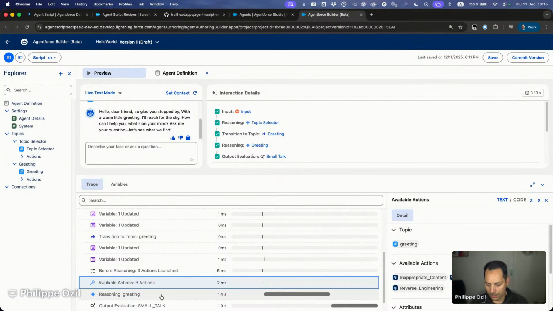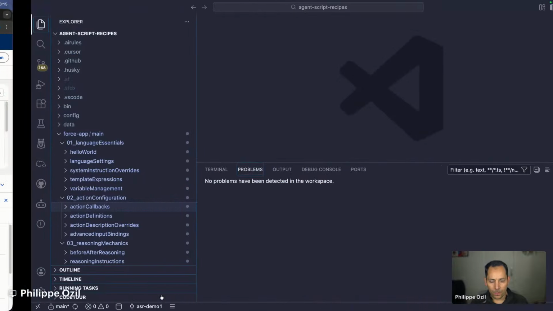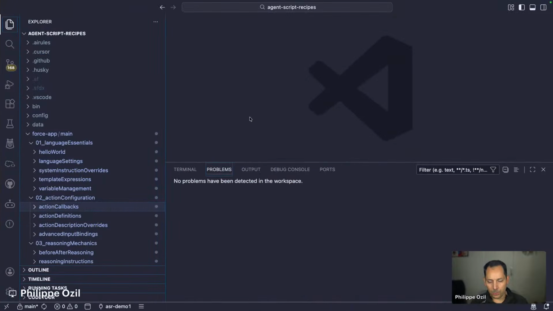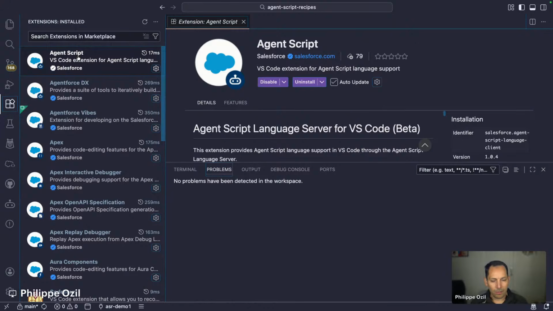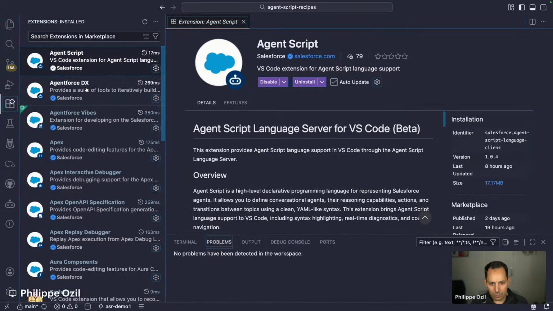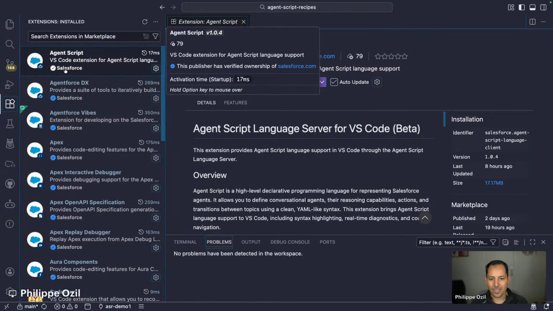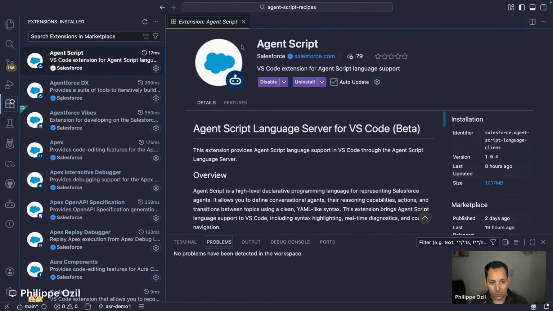So let me switch very quickly to Visual Studio Code. Here I have retrieved my AgentScript recipes repository. I've downloaded it locally. And what you'll see is that I have installed a number of extensions, and there's a new extension called AgentScript that is not yet part of the Salesforce extension pack. I believe it will be added later on. But this one and the latest version of Agentforce DX, these two extensions with the latest versions, let you write and test AgentScript within Visual Studio Code. So that's pretty cool. So I suggest you try those out.